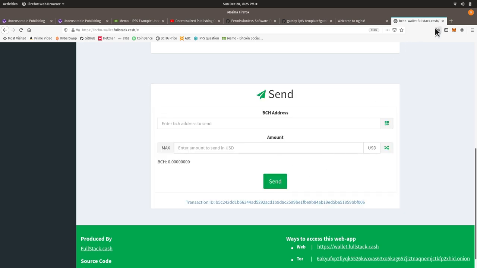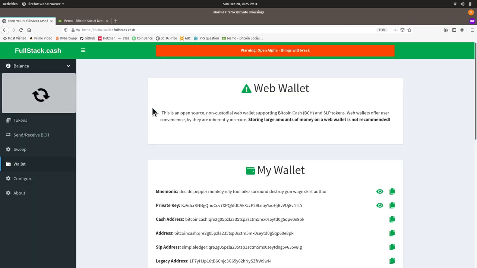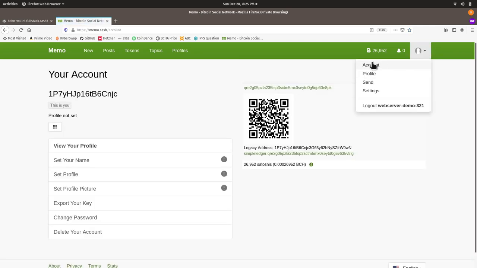Okay, so now if we go back, we can refresh and see that we have 10 cents, and we can also refresh memo.cash and see that we have a balance. Now normally, at this point, I would recommend going to the account tab and filling in this information, your name and your profile picture, but we're going to skip that for now because it doesn't really affect what we're trying to do.